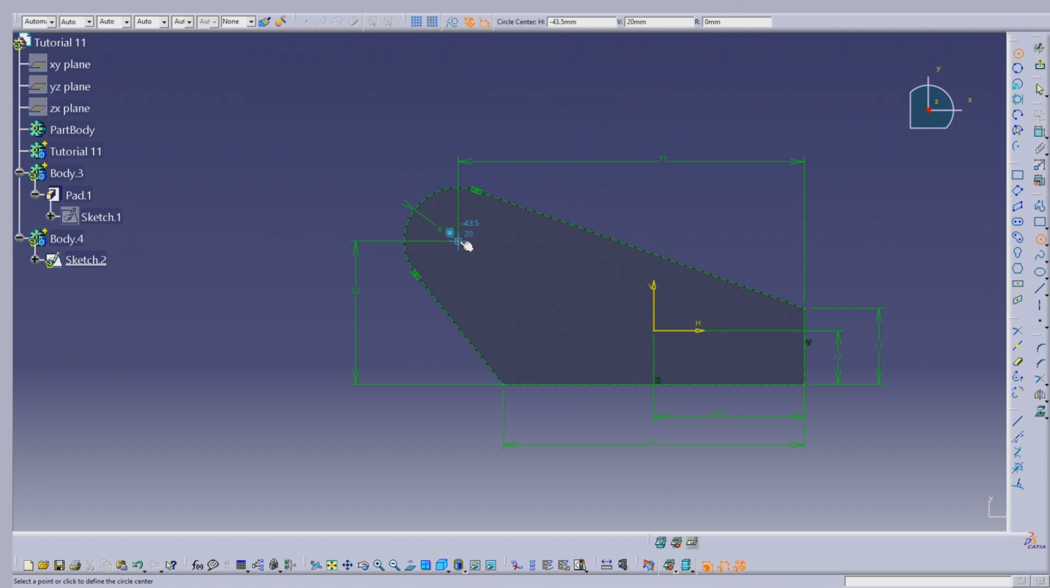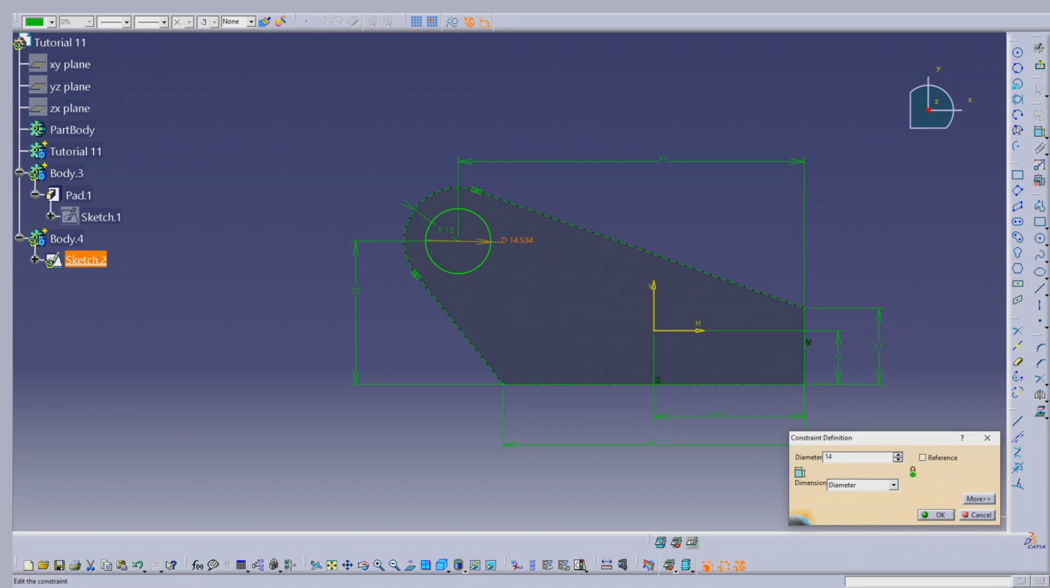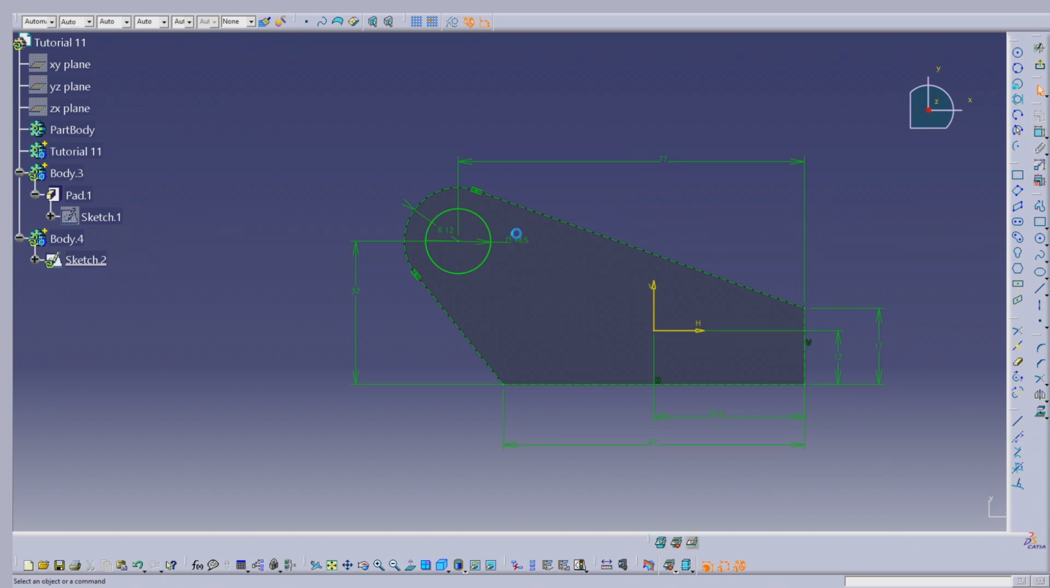Now we're gonna construct the holes. So the first one will be this one. As you can see, because we used the previous design, we already have the measurement constraints, so it's much easier for us to position the holes. So this one should have a diameter of 14.5. Okay, and we're gonna construct 4 holes. Here, and for example here.